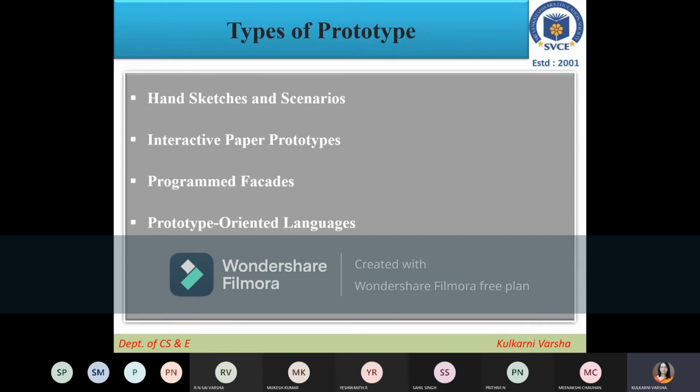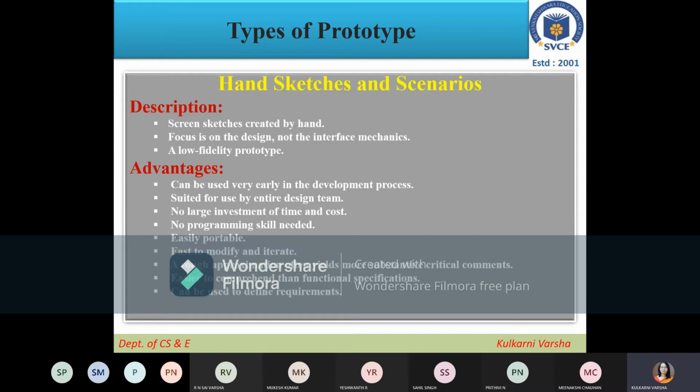Okay, let me once check the time. Yeah, we have time. So what types of prototypes are we learning now? We are going to see hand sketches and scenarios, then interactive paper prototypes, then programs, and then prototype-oriented languages. So these are the four different types of prototypes. Moving to the first one, that is nothing but the hand sketches and scenarios.